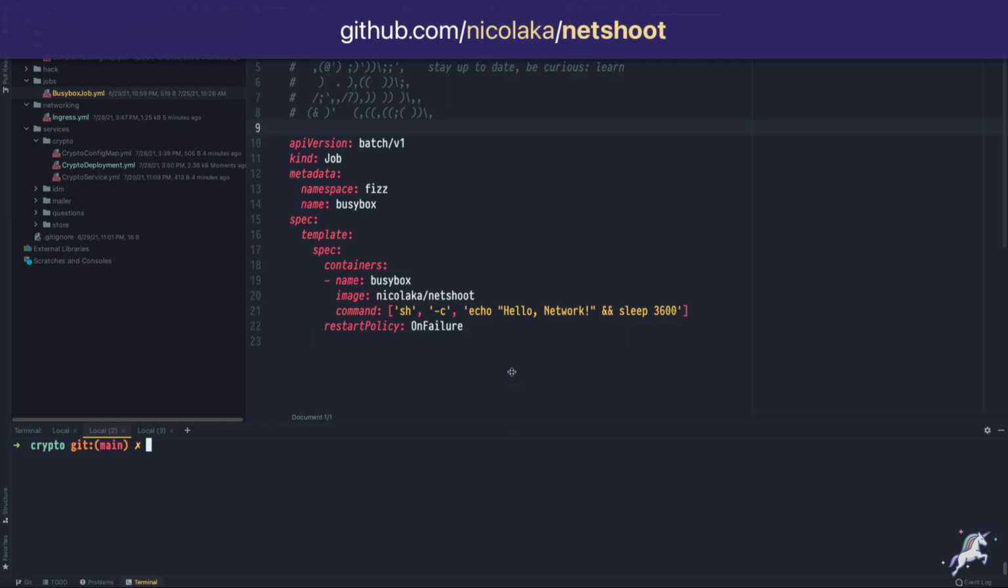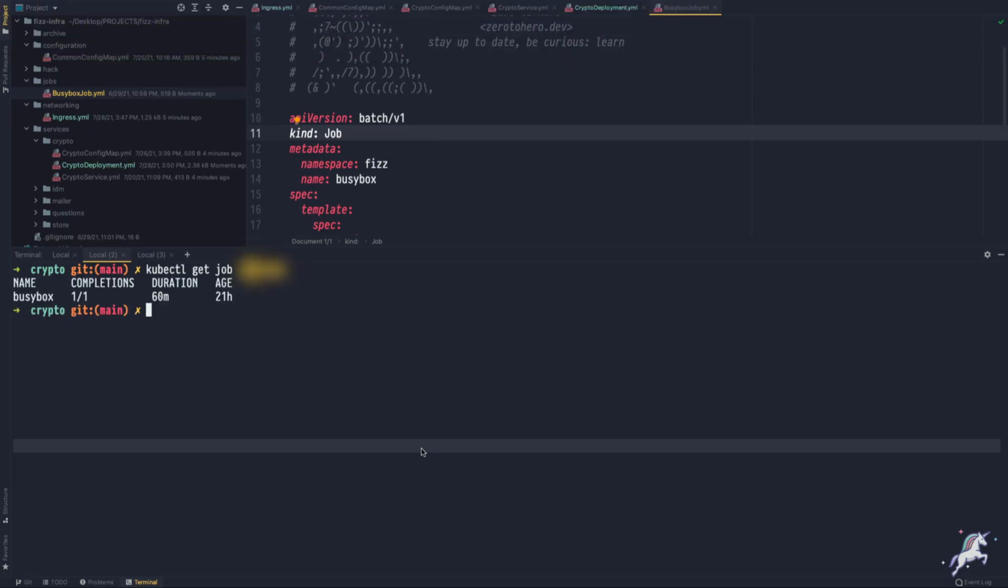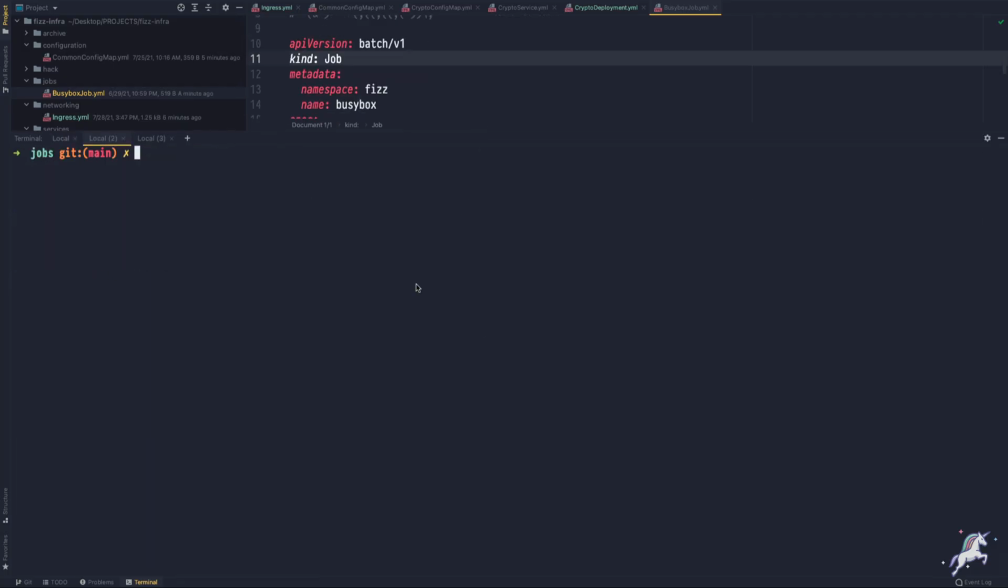And nicolaka/netshoot is a popular image which includes a bunch of network diagnostic utilities. So it's typically used to explore the pod network and the DNS and other network related issues from within the cluster. So we'll use it to do similar things. I'll first list the existing jobs that we have by kubectl get job, and then delete this completed job named busybox, and then create a new job by doing a kubectl apply -f busybox.yaml, and that will create the pod that we can attach to.